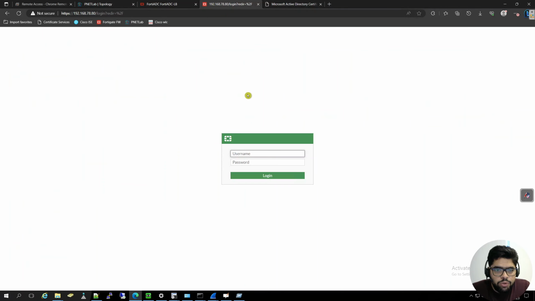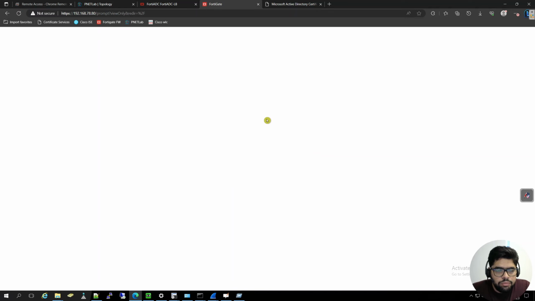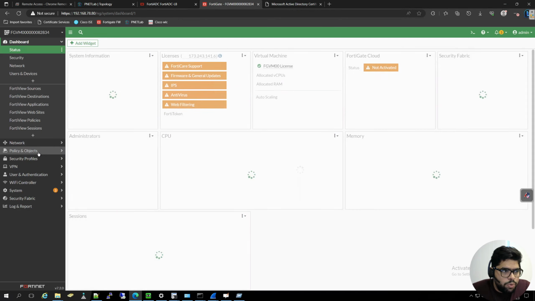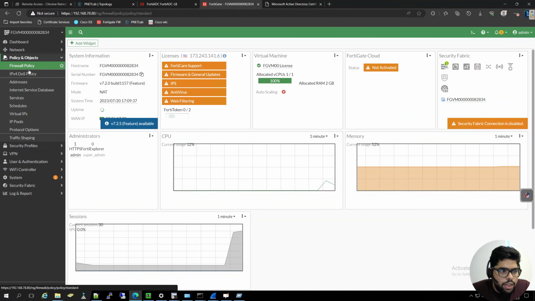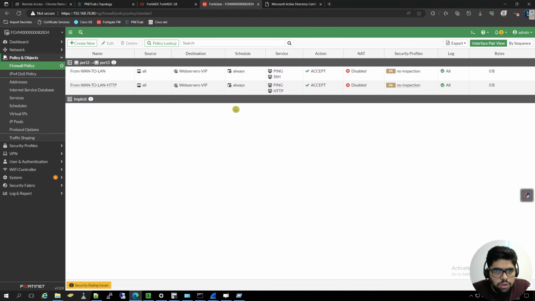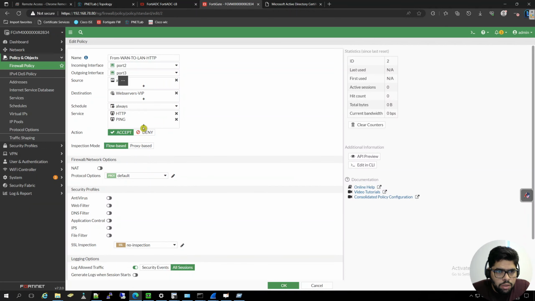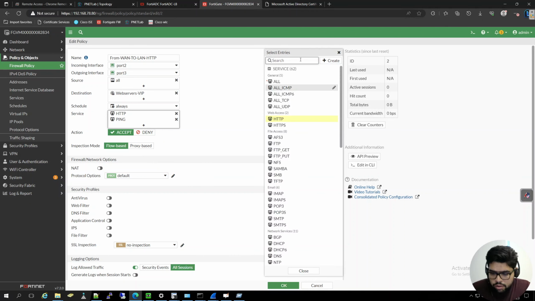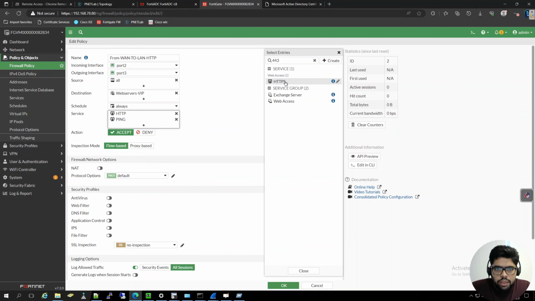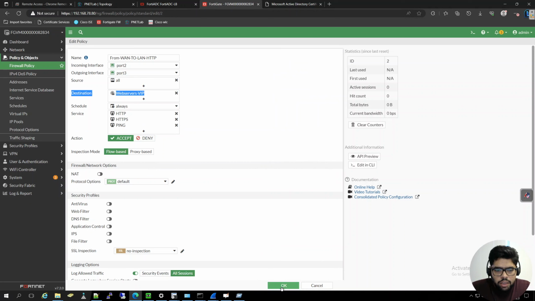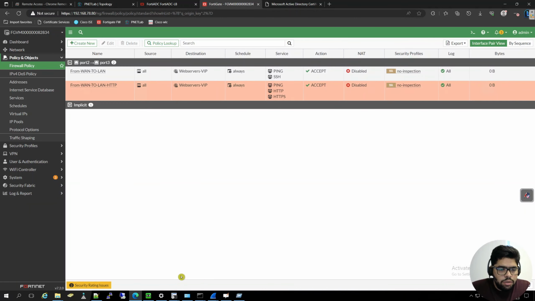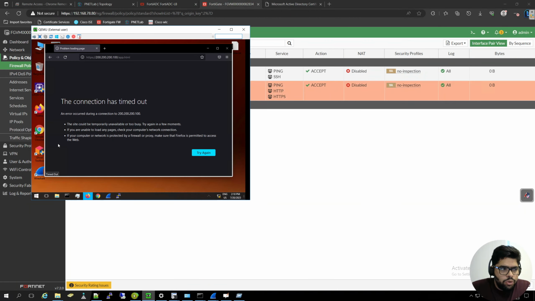Here, if I go to the FortiGate admin, then Policy and Objects, I believe I only allowed HTTP. So let's allow HTTPS as well. Here, 443 HTTPS, and I save the configuration. Let's do it one more time.